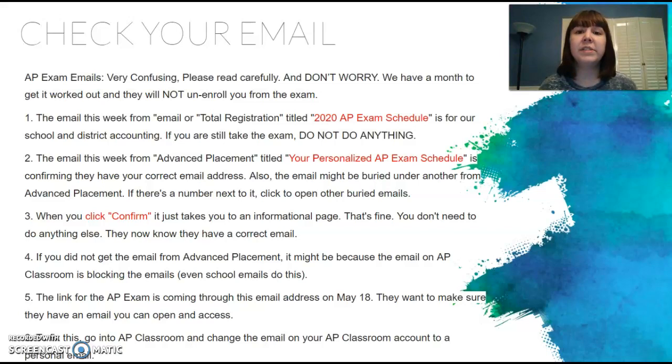There was one that was sent out labeled 2020 AP exam schedule. That's just for your information. The one that they needed a response from you was called your personalized AP exam schedule. If you look back in your folder, see where you've got that one, there will be a little yellow button underneath your AP test that says confirm. That's the way they know that your email is active and you're responding to that email.